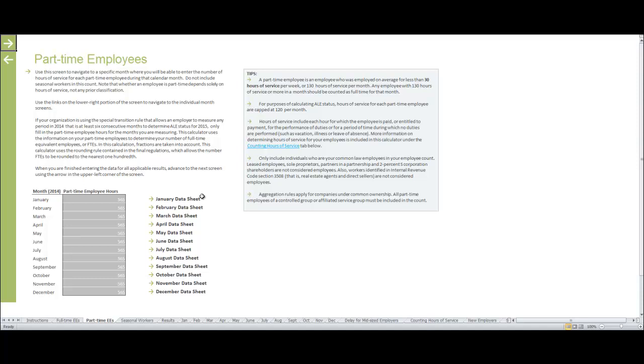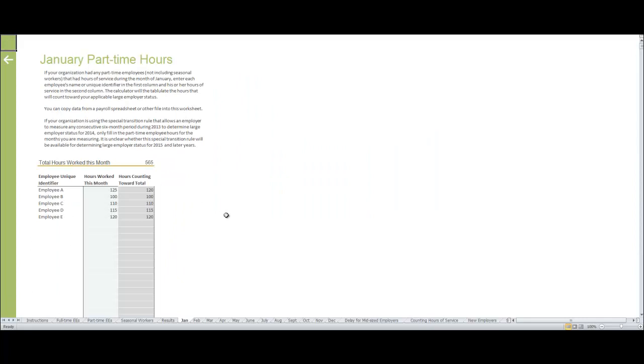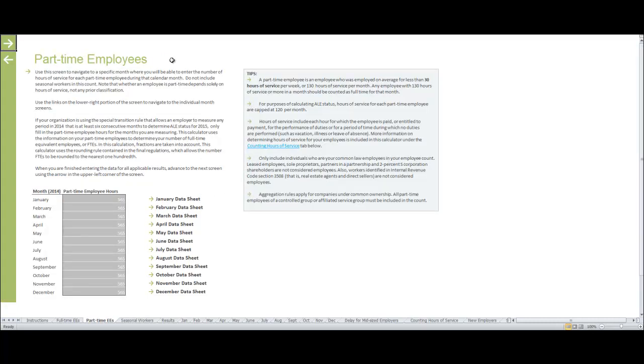Here we have part-time employees working in all 12 months. If I click on the January data sheet, we can see the 5 part-time employees and the hours worked during the month. Each employee only has to be credited with a maximum of 120 hours, so if an employee works between 120 and 130 hours, like employee A, the hours will be automatically capped at 120. To get back to the part-time employees page, we click on the navigation arrow at the top. We can see that we have similar information in the other monthly data sheets as well, because we have used the same data for all 12 months in our example.